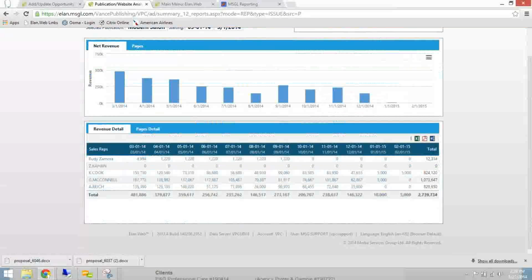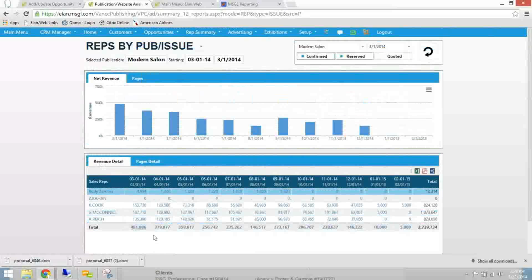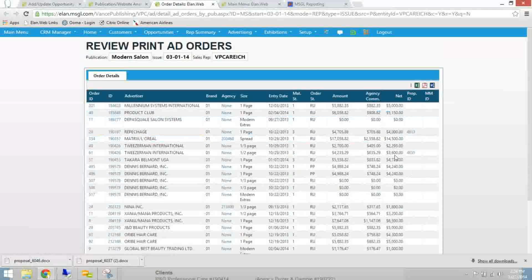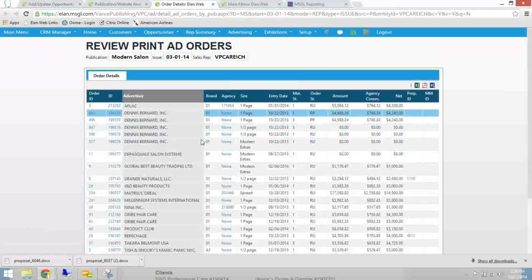Okay, so we're looking at the total. What does everybody have for March 2014 Modern? Okay, I have 481,886. So we're all using the issue. Oh, no, that's by all pub. Right, you're looking at my total. Just look under A. Reich. So 135,390, right? That's what I have. Now I'm clicking on that, which takes me to my details, and then I click advertiser so I can alphabetize, and now this is where I don't see clients. Like I don't see my prepays.